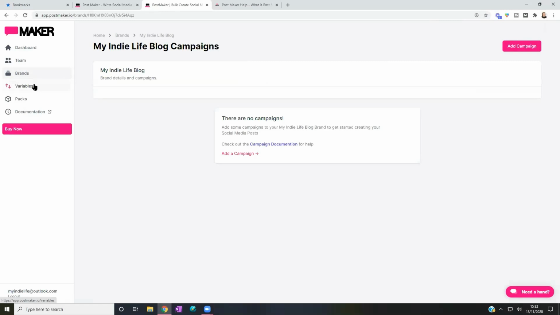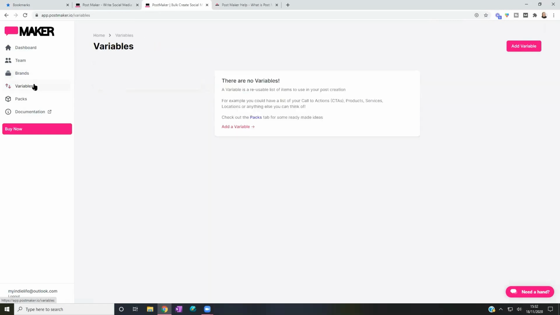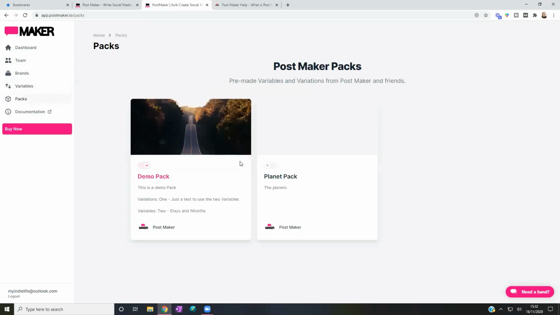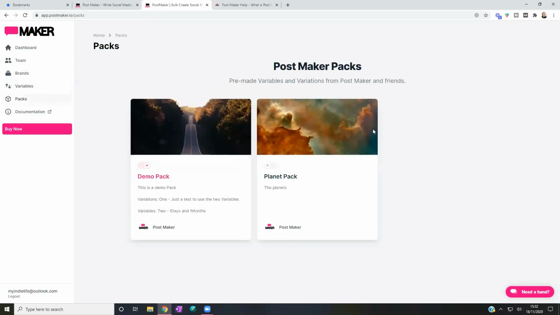The next tab on the left-hand sidebar is variables. Now you'll see that I've already got some variables created for me. I've done this by going to packs, which is directly underneath variables on the left-hand sidebar. And you can see that PostMaker have started to create packs of content variables that we can use in our content, which is a fantastic extra touch.